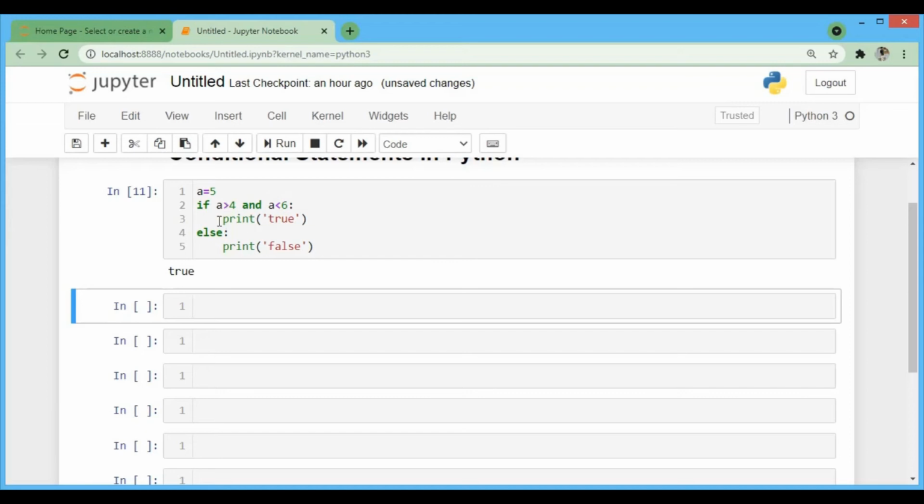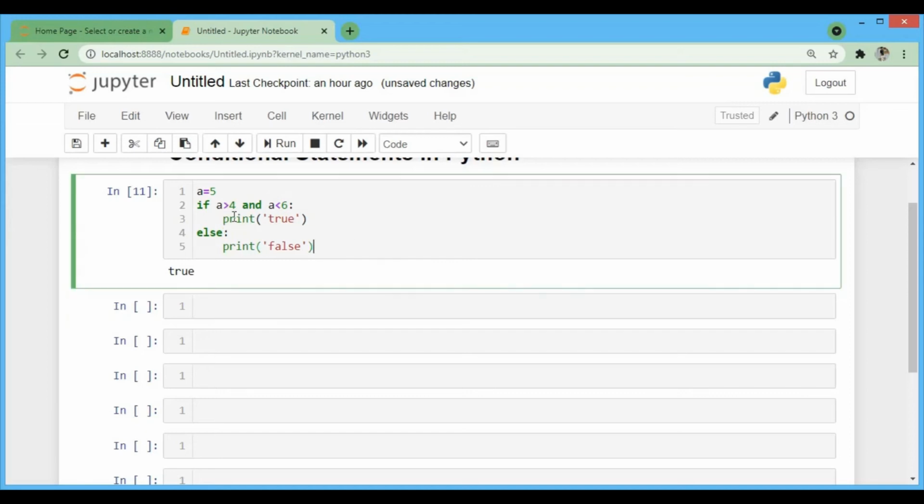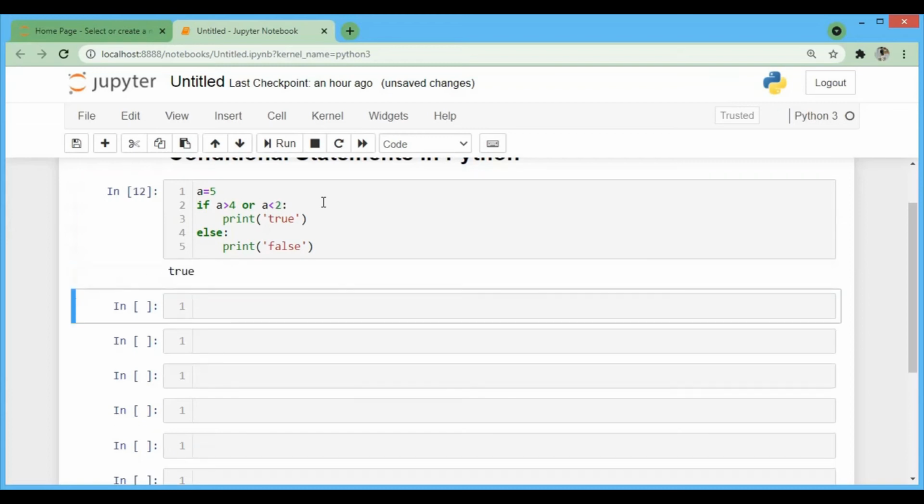So it will come to this statement and it will print true. Even instead of this, you can use an OR statement. If I'm just giving a is less than 2, even in this condition it returns true. An OR statement means it returns true if any one of the conditions is true.